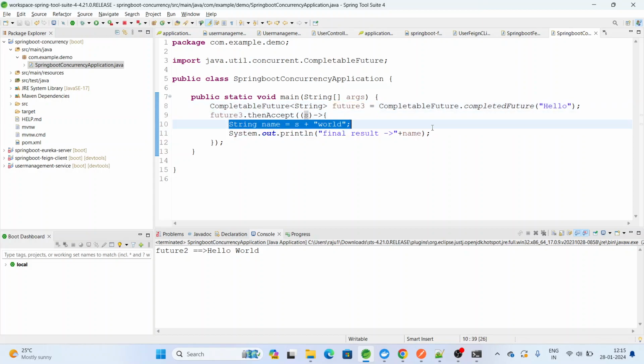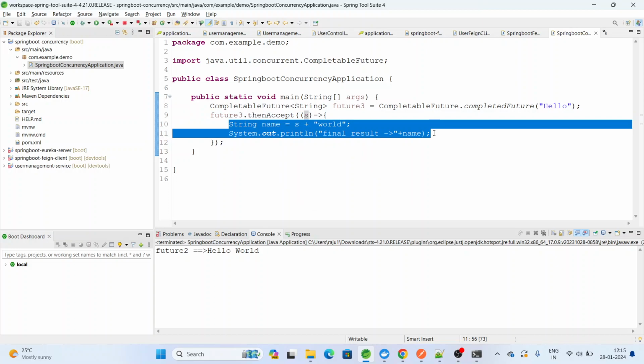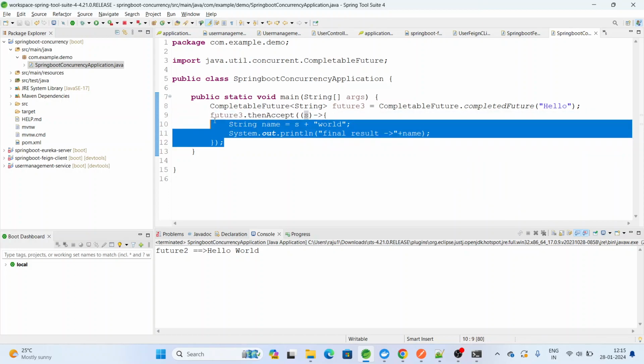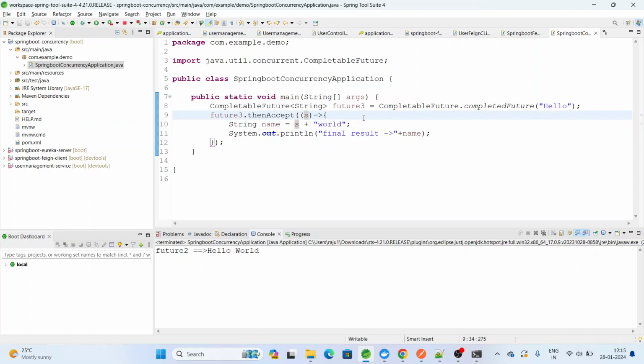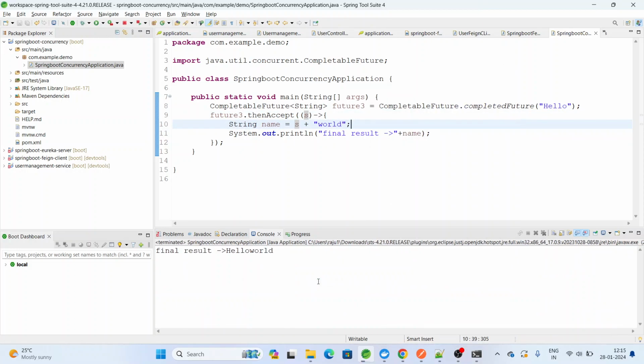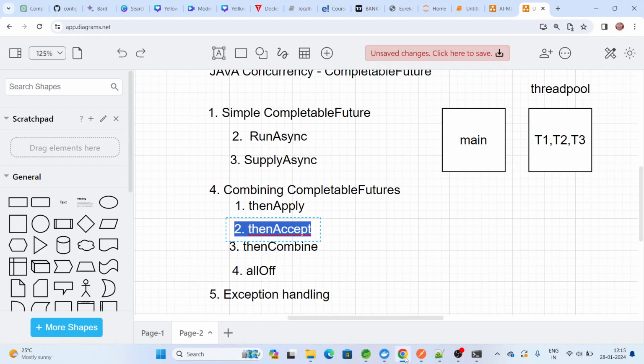and execute some logic. But here I am not returning any result, I am just performing something here. But in case of then apply, we were returning some result back. Let's run this one. So it is printing hello world.